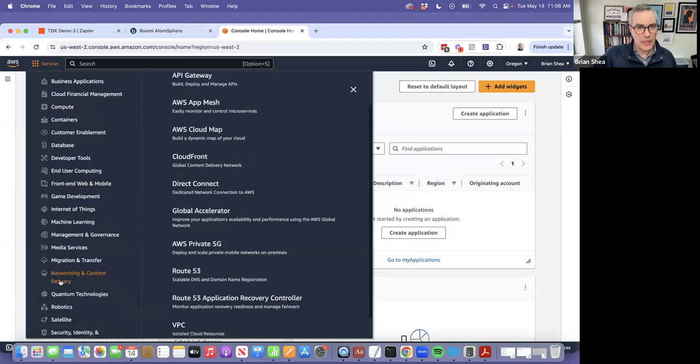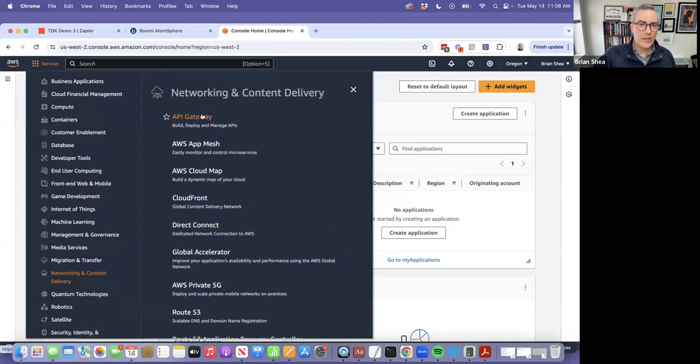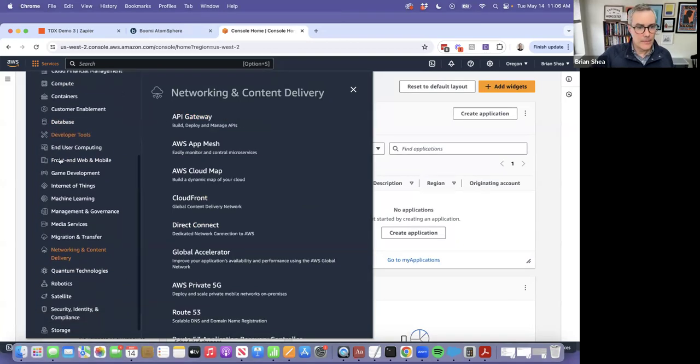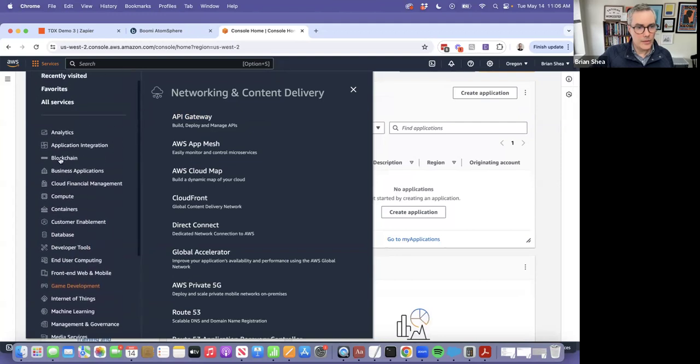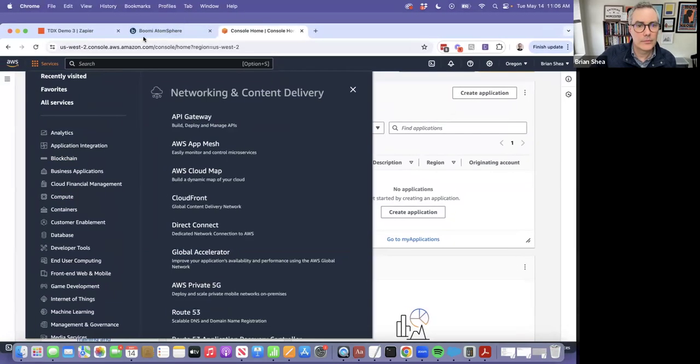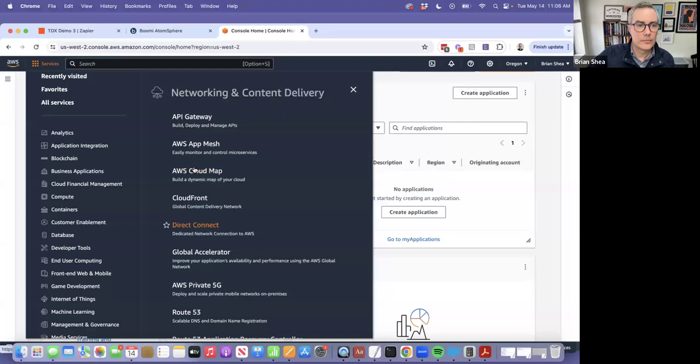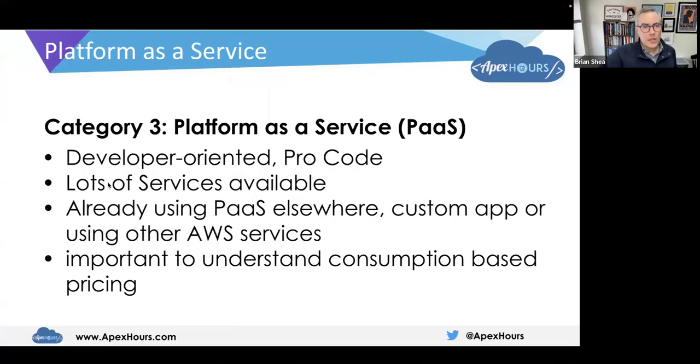If we look at networking, we've got API Gateway. So there's just a ton of capabilities here. And we can use these capabilities to build pretty much anything we want. The trade-off is it's technically more complex than the more basic tools that we talked about earlier. So lots of services available.